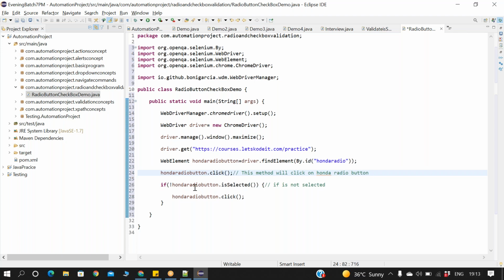Okay. If it is not clicked, see, this symbol indicates not. If I remove this, what happens? This is the meaning. If the Honda radio button is selected. If I use this not symbol, what happens? Honda radio button is not selected. Okay, the meaning will change with this symbol. The exclamation mark will change it. Okay, it will click.